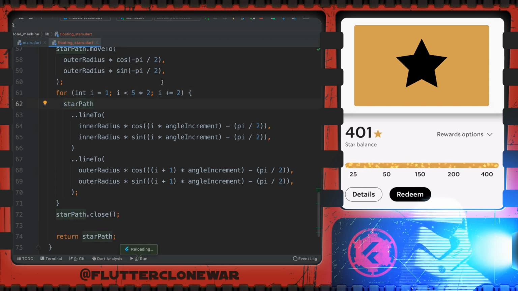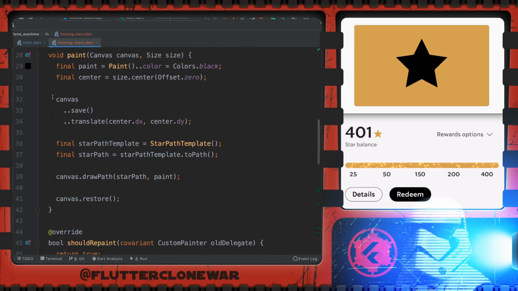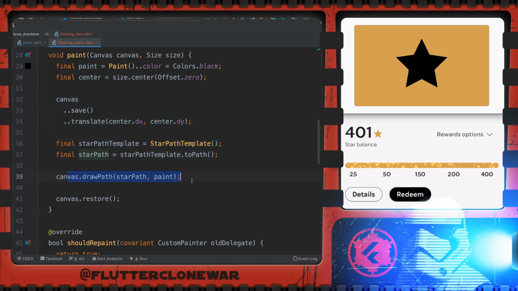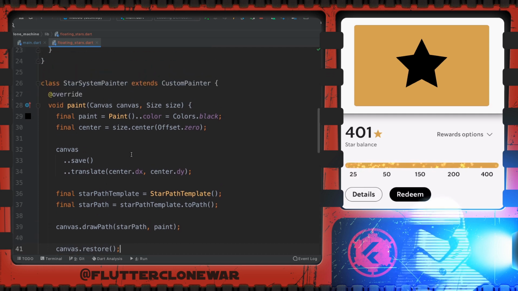But okay, crisis averted. We have the star back. And again, what we did here is we moved the drawing location to the center, then we create the path, we draw the path at that location, which is the center of the screen or center of the visible area, and then we restore the canvas for whatever painting happens in other places in the widget tree.